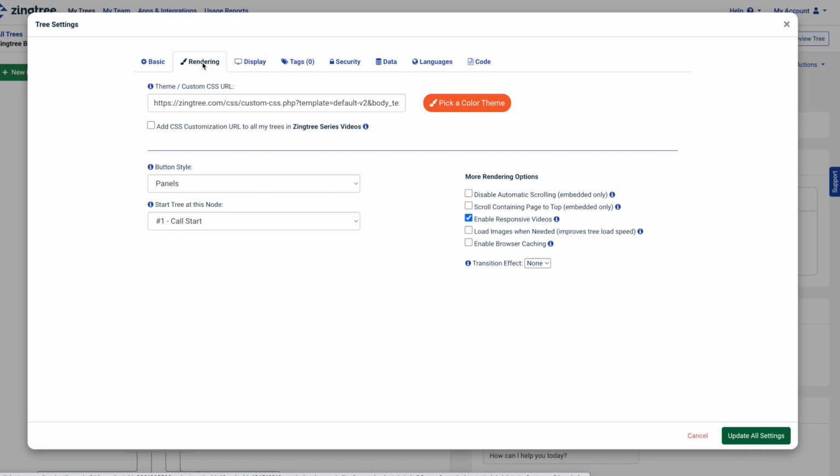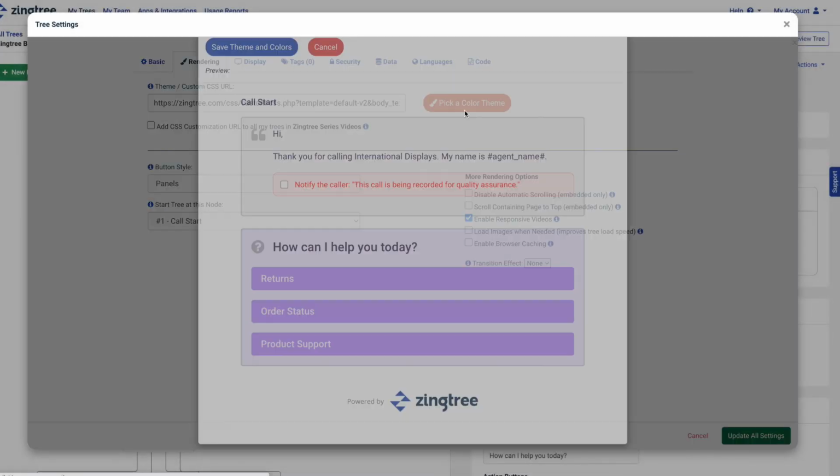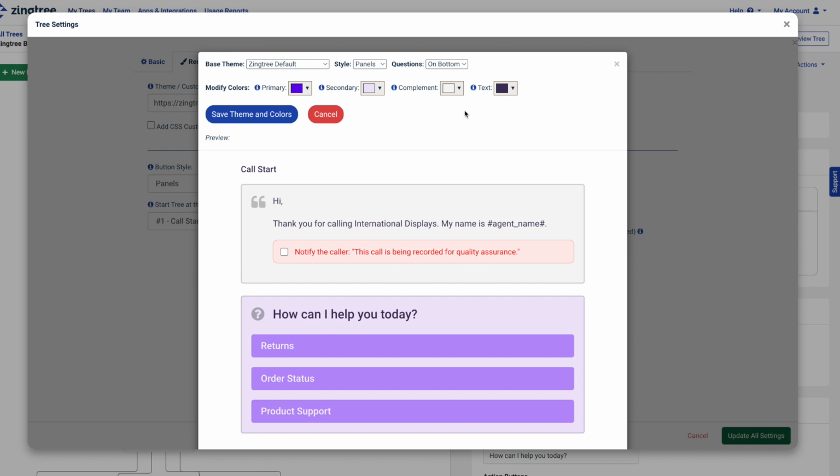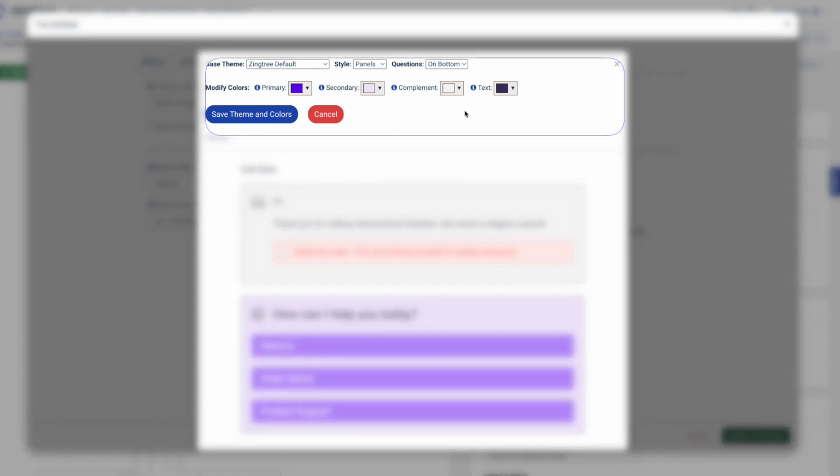Let's start by making some changes to the theme color. Go ahead and click the orange Pick a Color Theme button. Zingtree is meant to be a low to no code solution, so we've given you a simple method to change your workflow colors to match your company's brand colors. You can make updates to 3 areas of your tree's color scheme.